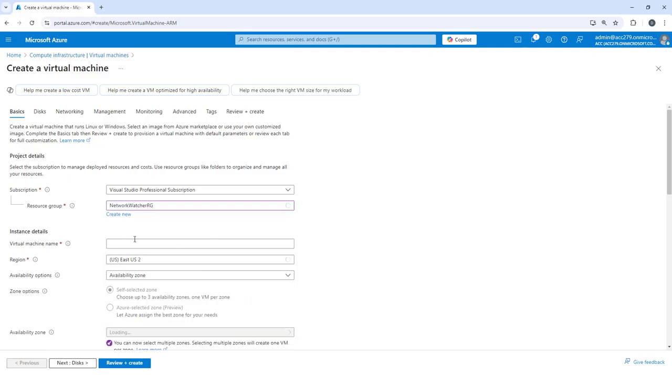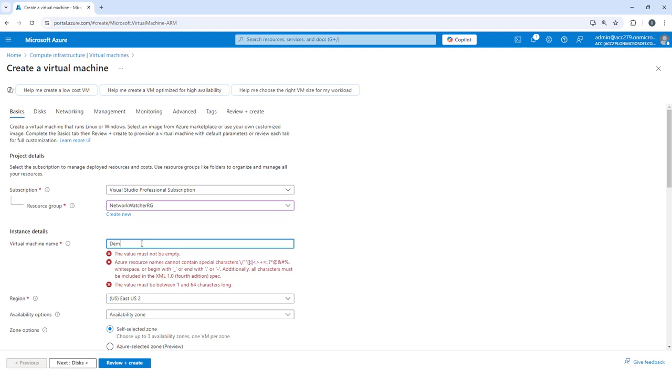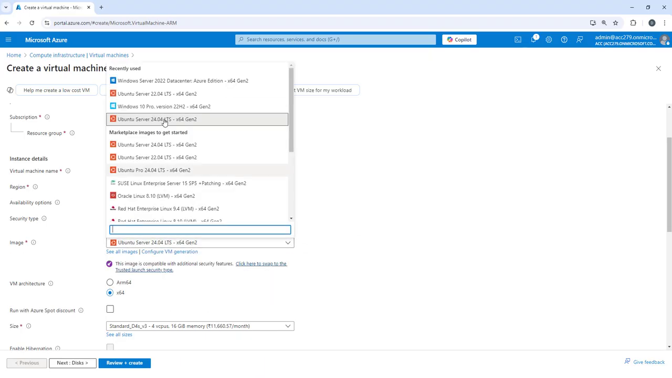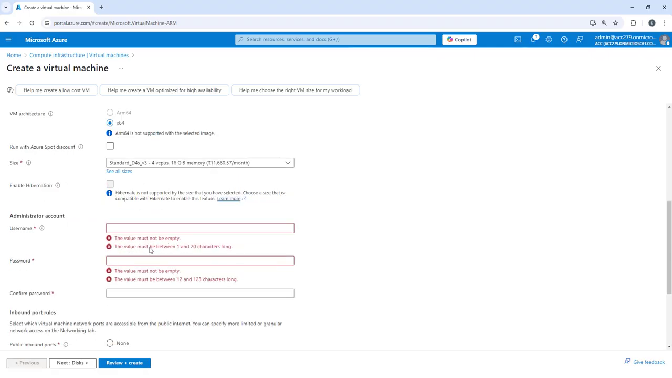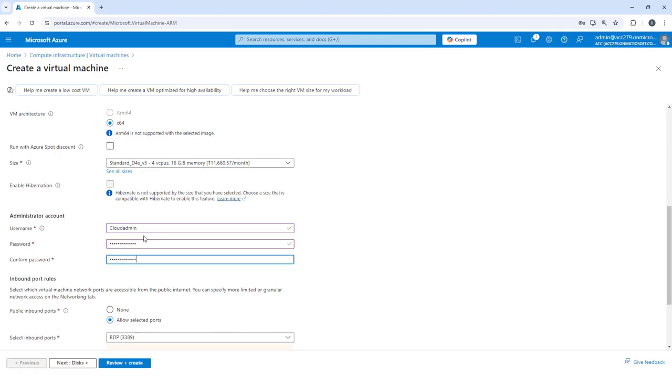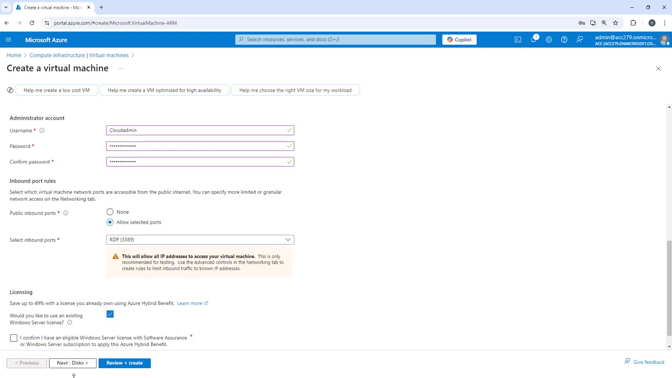Resource group, I will use the network watcher RG. It's a temporary virtual machine. Public IP demo. Let's put a name, Demo VM, and availability standard. Let's take this one, and you have to give a username and password. All right, because we have to allow the RDP rule and it will allow an IP address to associate with it. So we are allowing it.